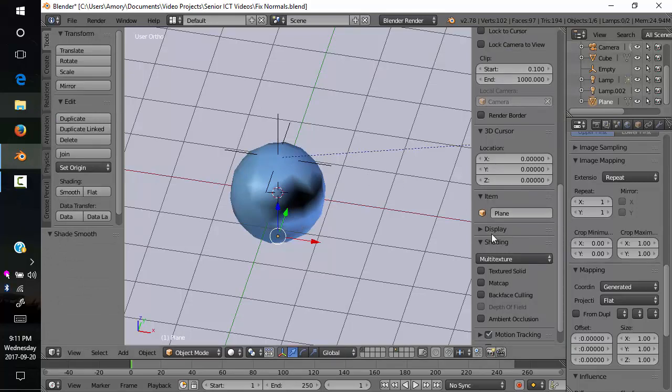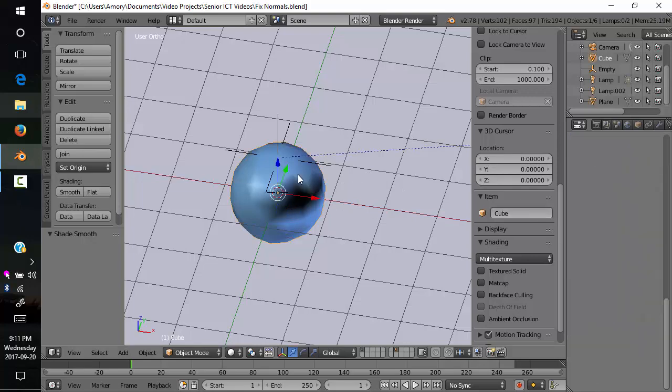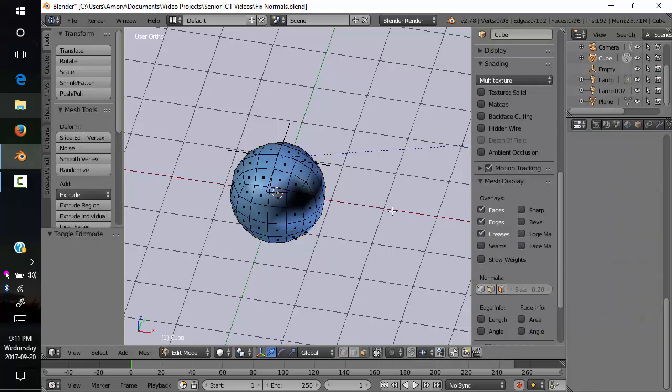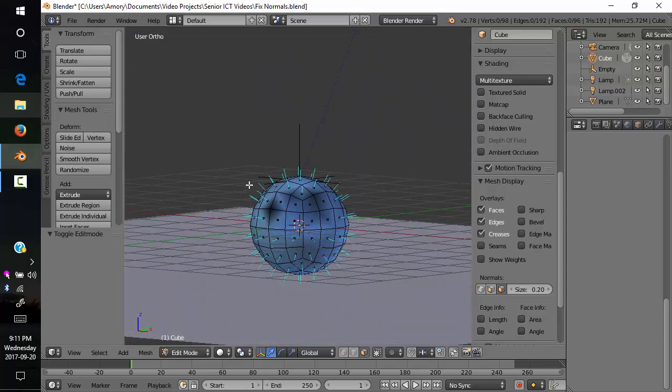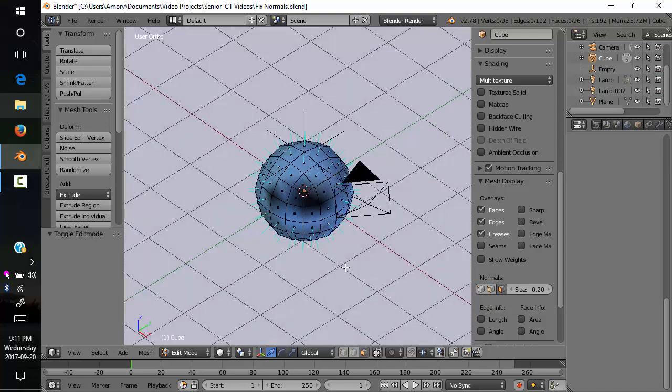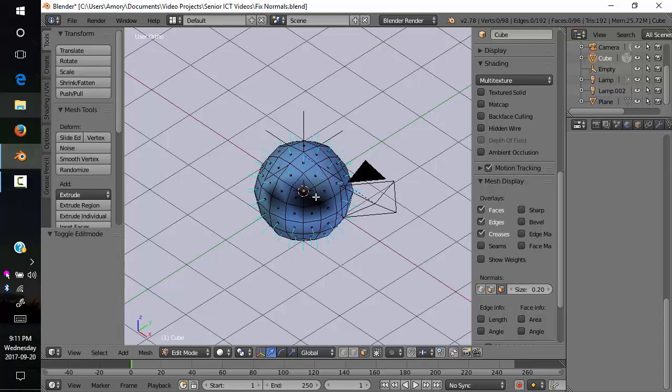They're not pointing in the right direction for some of the polygons. And we can see the problem if we turn on normals here. You can see that most of these normals are pointing outwards. And you can't see it, but these polygons have the normals pointing inwards.